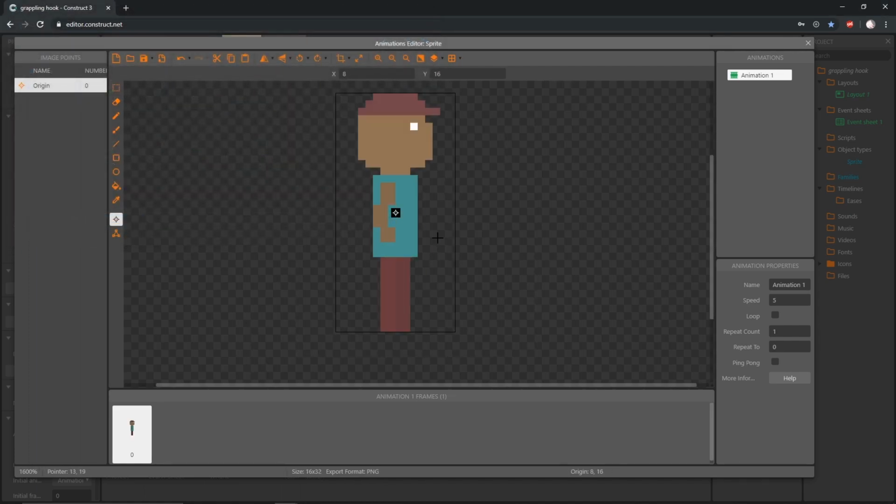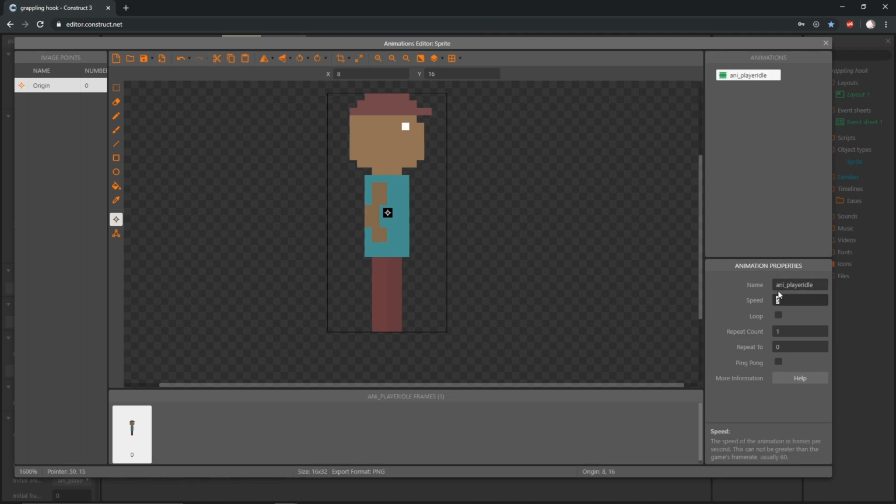We can zoom in here. And then I'm going to come over here, click on this animation 1, and then we can highlight this down here and rename it. I'm going to call it ANI_player idle. I always start my animations with ANI, short for animation, underscore, and then what the animation is. So this is going to be our idle animation, and it's just the one frame.